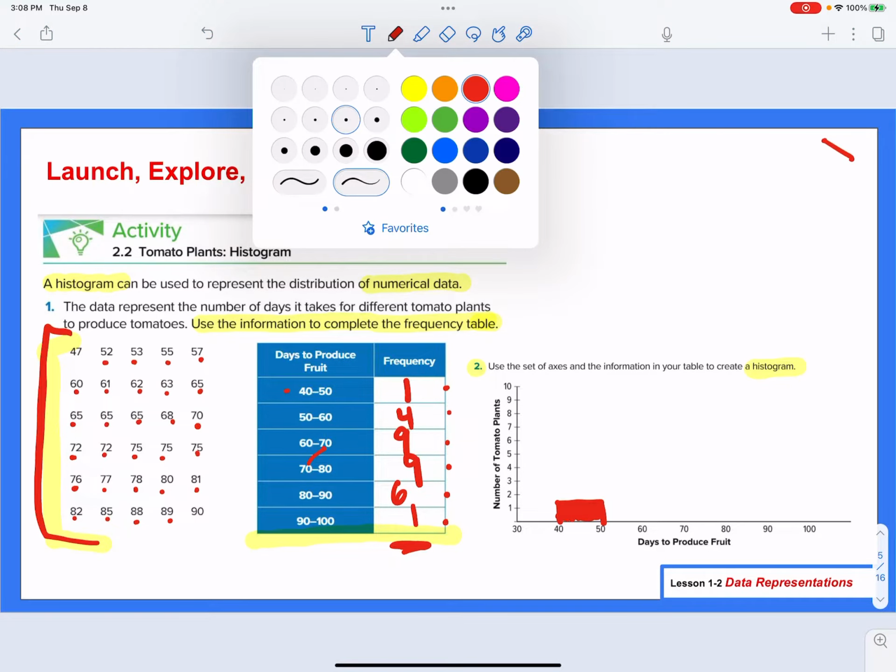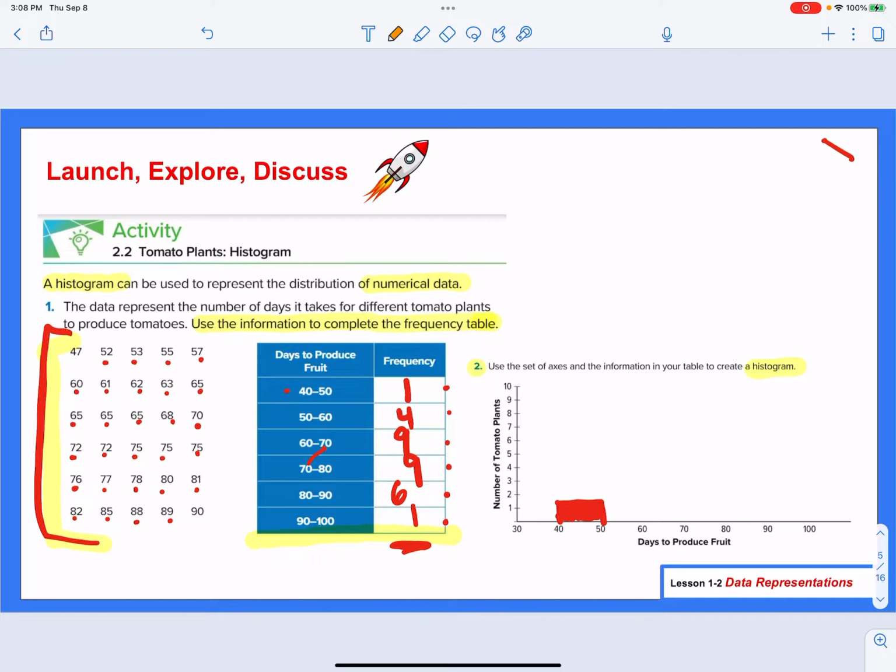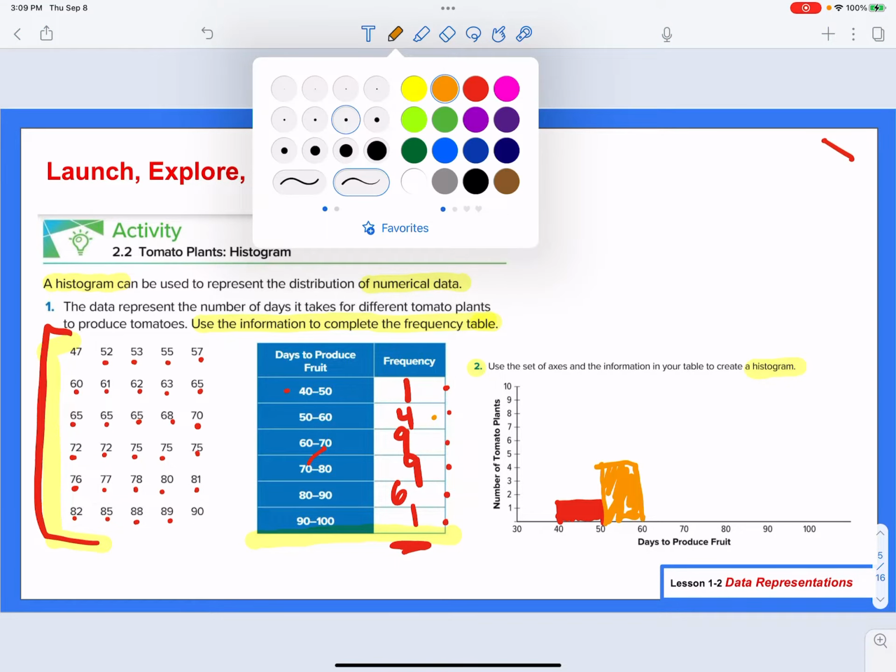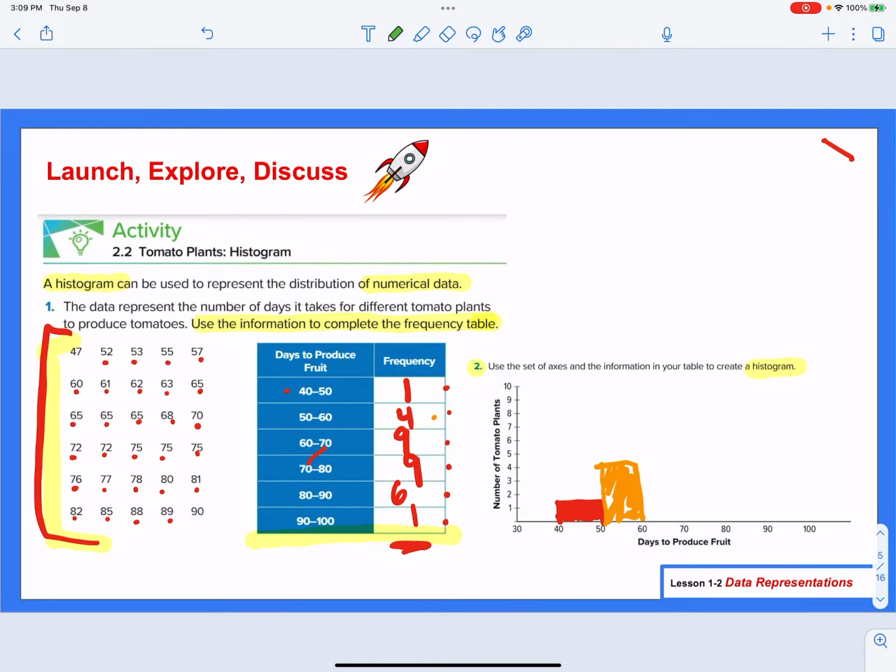I can change colors if we want to here. So between 50 and 60, I know I have 4. So I'm going to go up to my 4, put a mark right there, and draw 4. And there's my 4. Let's change colors. We have at 60 to 70, we're going to be at 9, so we're going to be way up here at 9. So there's that one there. And then for the next one, 70 to 80 is also 9, so we'll just go straight across.